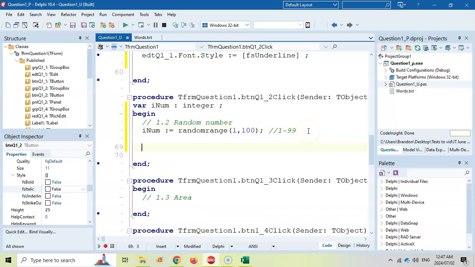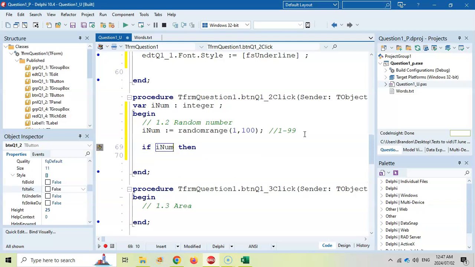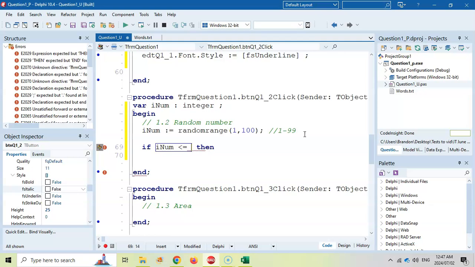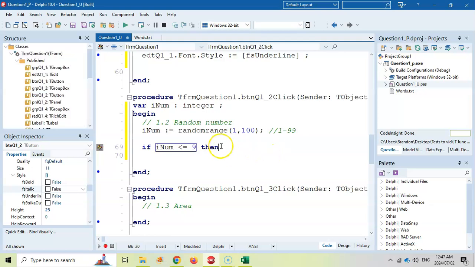So then how do we know if it's a single digit number or if it's a 2-digit number? Well, the biggest 1-digit number is a 9. So anything below 9 is a single digit. Anything above 9 will be a 2-digit number. So that's what I'm going to do. If rnum is less than equal to 9, then we know that it's a single digit number.